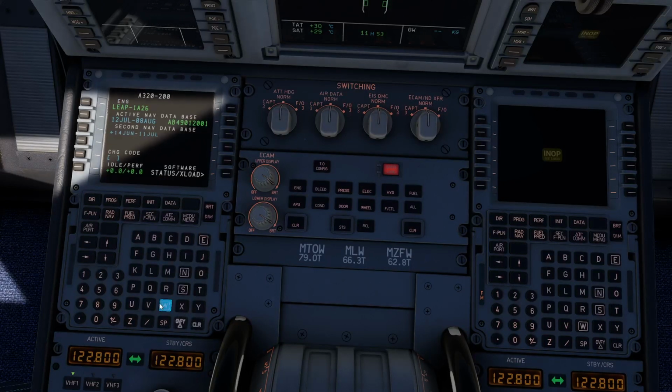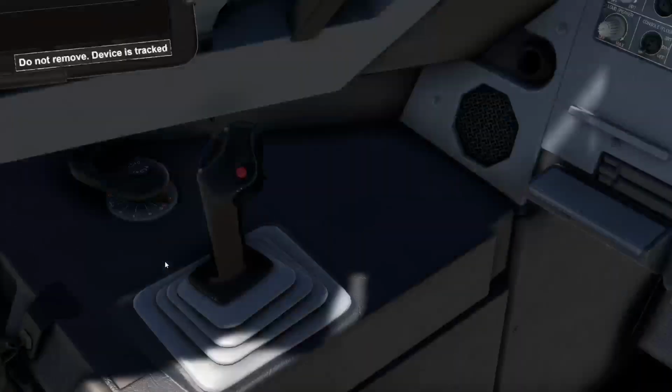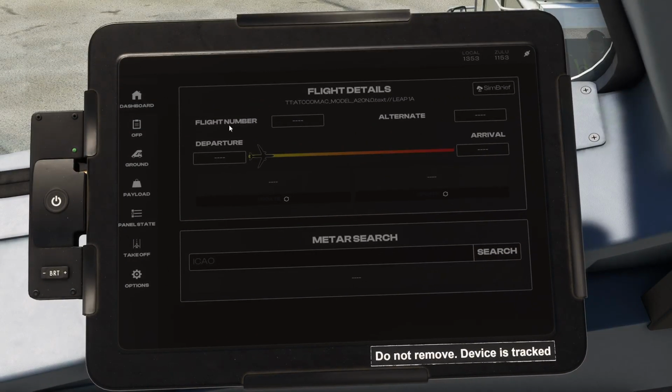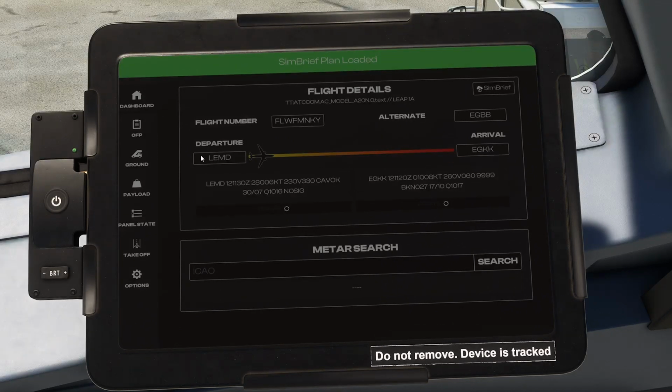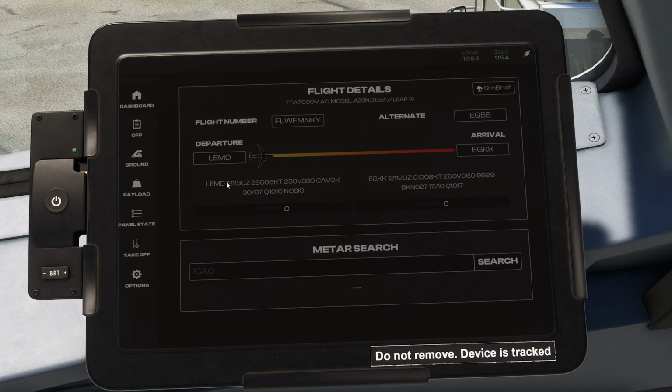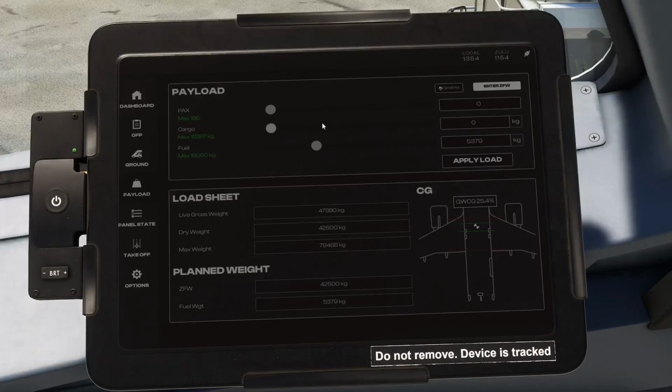Now, how we set this up is nice and easy. So first off, you want to go to your MCDU, EFB, and click on the Simbrief button, right? Because this is now linked to your Simbrief account. So Simbrief, click on that. It will say requesting plan, loaded, and you'll see it's got your departure, arrival, all your meta for takeoff, and all your meta for arrival, right? So we're going from LEMD to Gatwick. So that's in. Come down to payload.